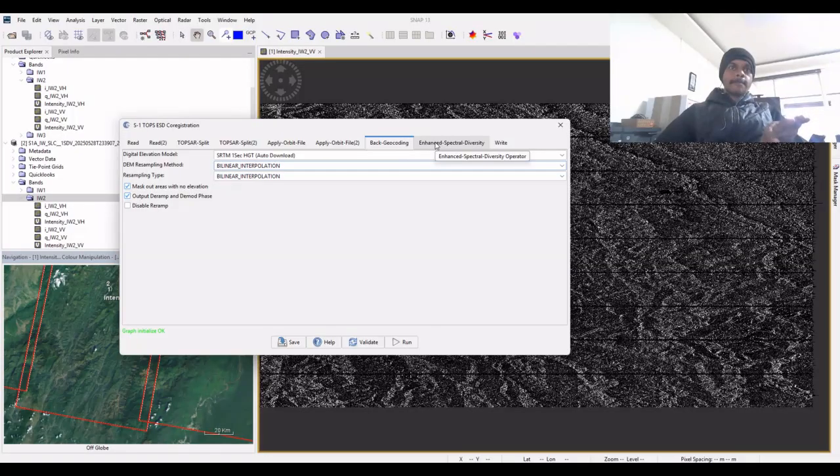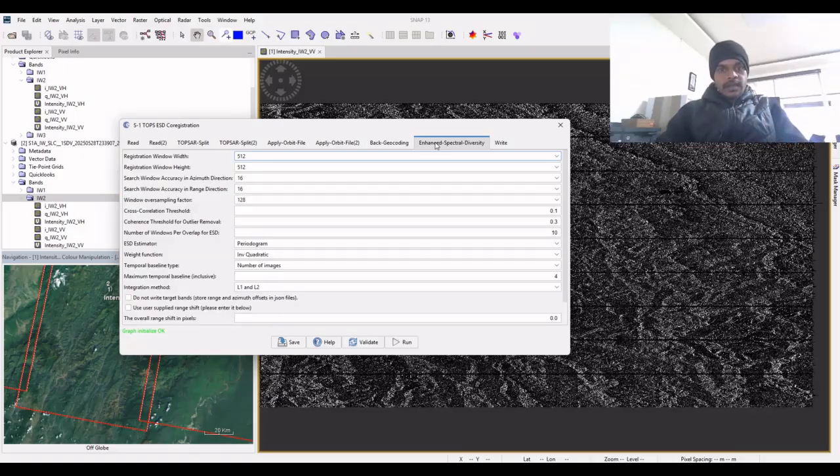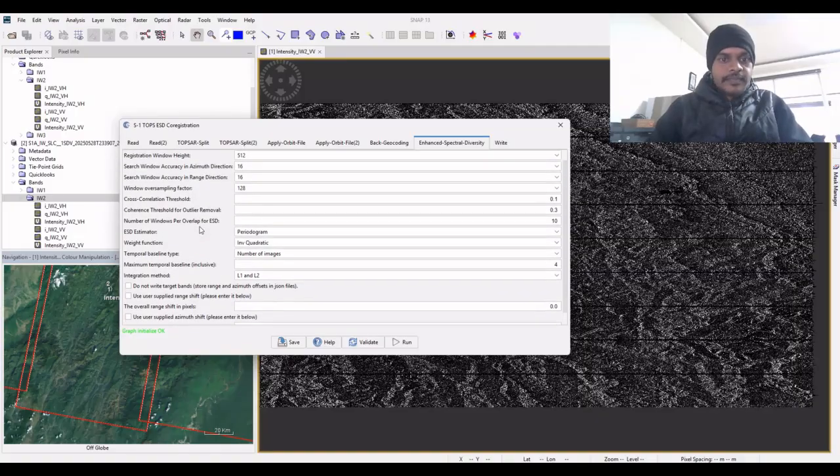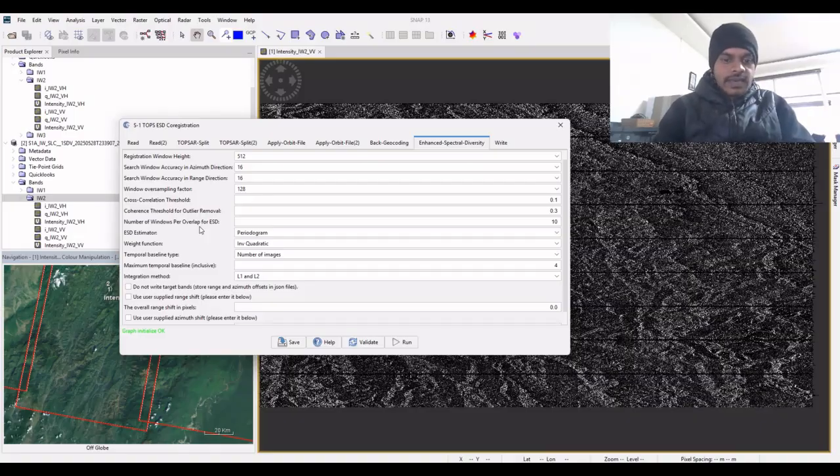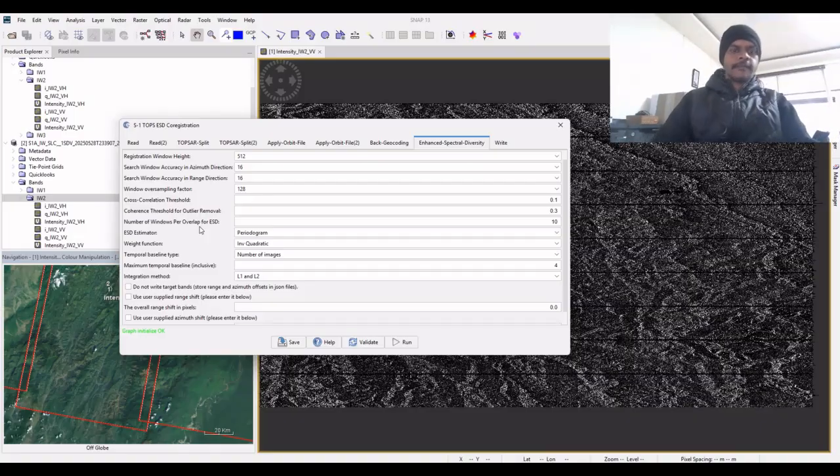Of enhanced spectral diversity. Okay. Next, yeah, here we are with the enhanced spectral diversity. So, we will discuss this one also now. In Sentinel 1 TOPS, the radar beam rotates during the acquisition and records data in bursts, and each burst has a slightly different Doppler frequency.